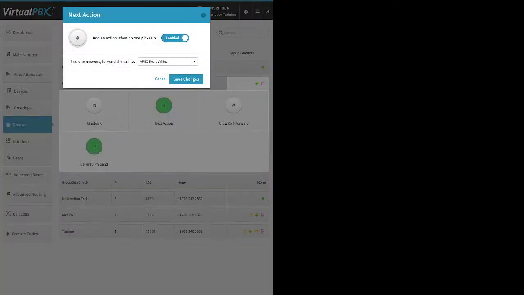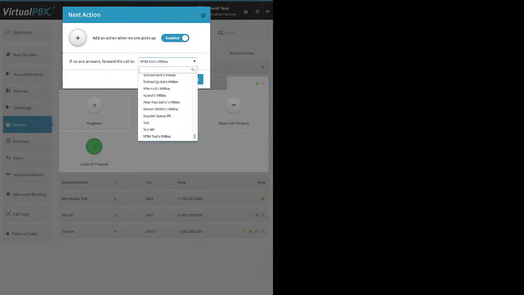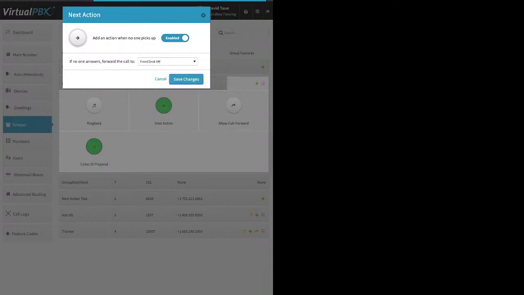Next is next action. If you enable this, you're saying, if no one picks up, where do you want the system to send the call? You can send it back to your virtual receptionist, to one of your secondary attendants, to a call queue if you have them, a specific phone, a specific user, another group, or a voicemail box. And then click on Save Changes.